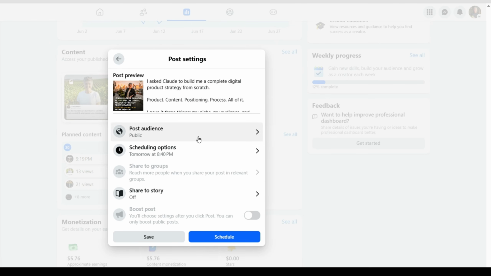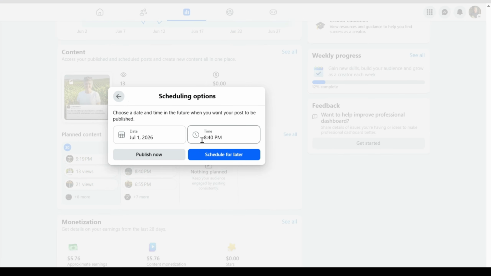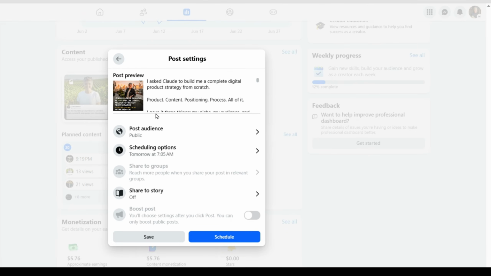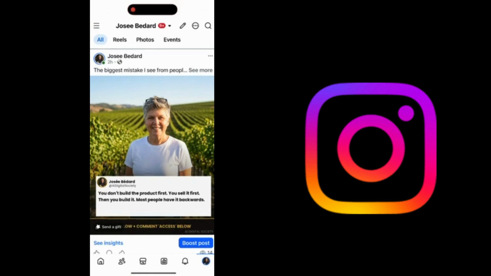I usually schedule my posts so they go out at the best time. I click schedule, pick the day and time, and click schedule post. Done. Facebook post scheduled. Now for Instagram.